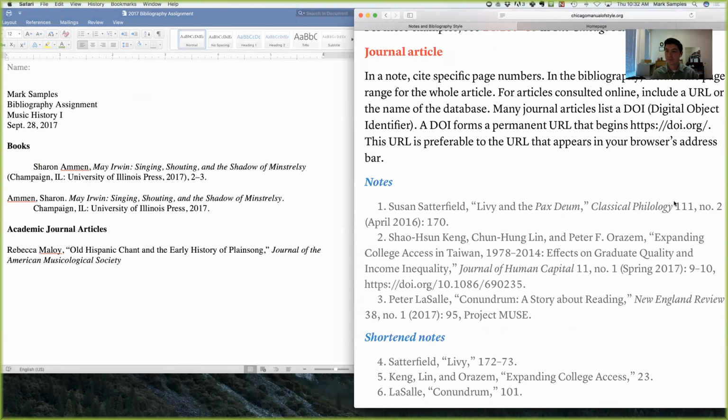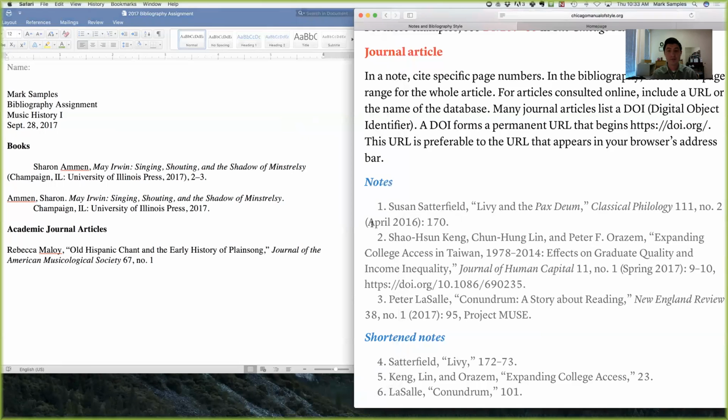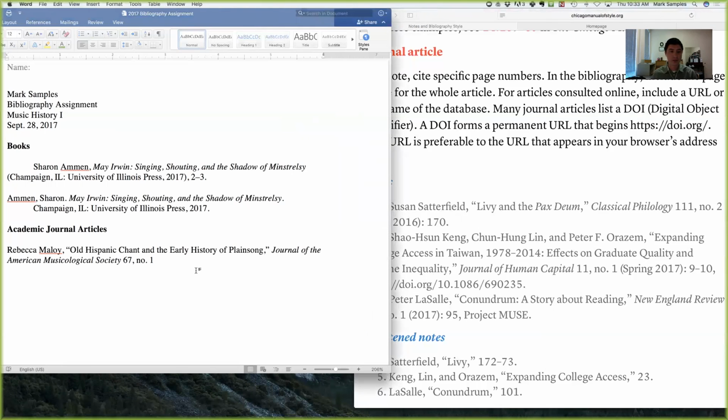Now what comes next? This is the volume number, and the volume number is 67. So I'm going to go back here. Notice there is no comma, there's no punctuation. We just type 67, and the issue is number 1. Okay, next, if there is a month and a year, we would include that here. And the month, this one is not a month, but a season. Spring 2014, close quotes.